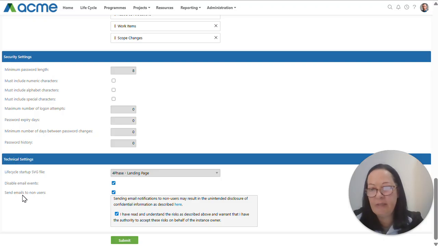That's basically the three settings under the technical settings for system configuration.